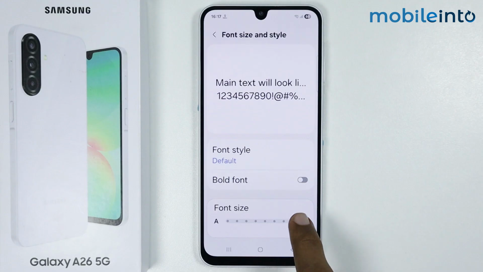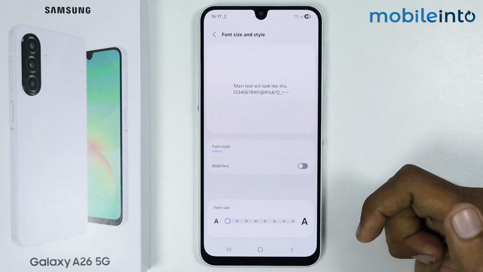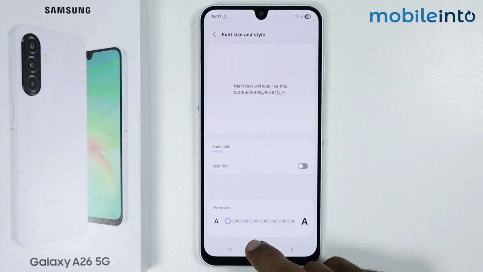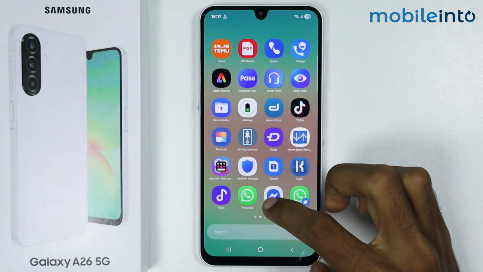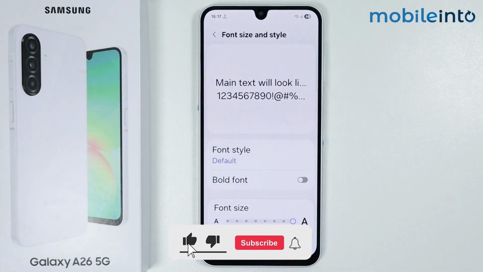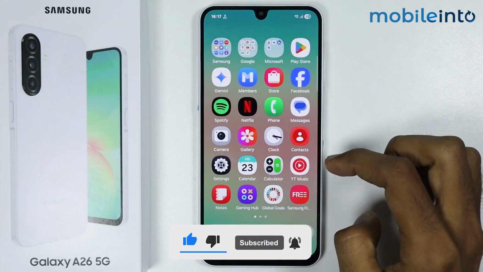Now if you swipe the slider to the left side, you will decrease the size of the font on your smartphone as you can see in the preview, just like that. And this is how you can change the font size on the Samsung Galaxy A26.